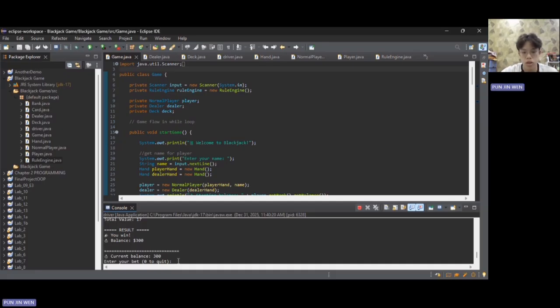Okay, so I choose to quit now, which is pressing 0. Then the system will actually give us a game over message, and then our final balance is $300.